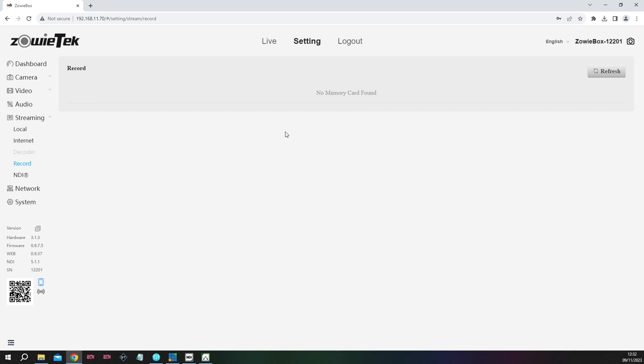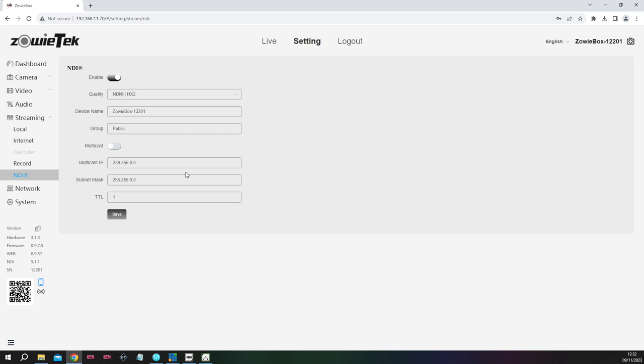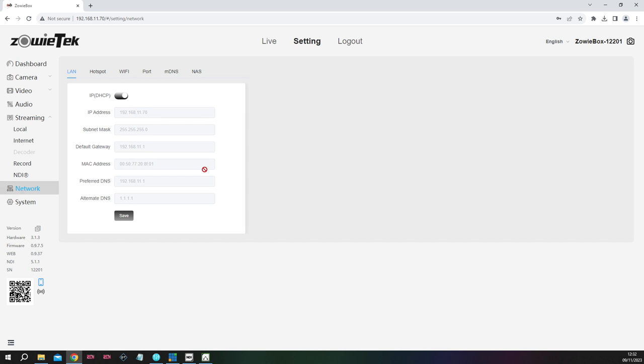Record, I haven't got a memory card plugged in at the moment, but I have recorded on it, and it's a perfectly adequate usable MP4 file, which is fine. Now it's running, obviously at the moment, outputting HX2. This is where you change it to either HX or HX3. I just happen to have it set on HX2, and that's working fine. And obviously you can switch on multicast should you wish to do so.